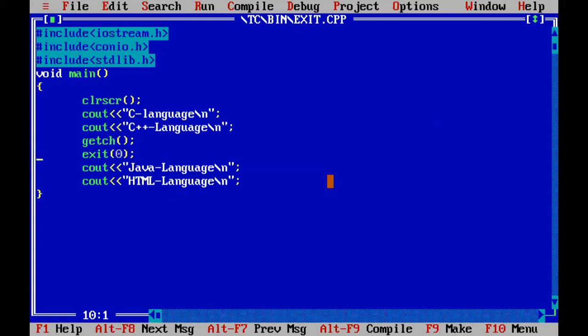I think all of you have understood. Any doubts still? If you have any doubts, you can tell, or if you want me to explain once again, you can tell. Is it clear for all of you about the exit function? Yes, okay, fine.